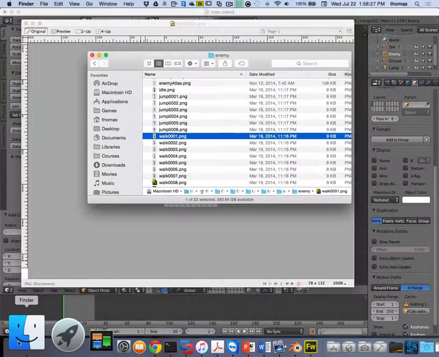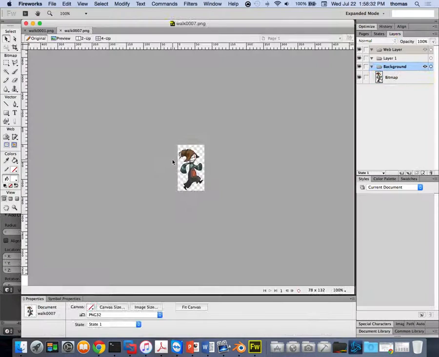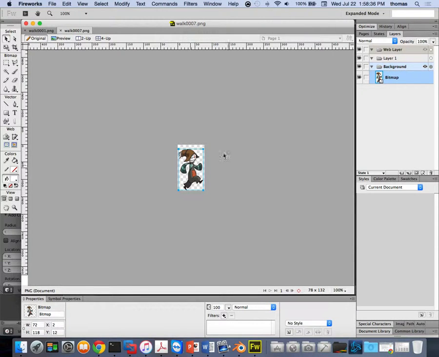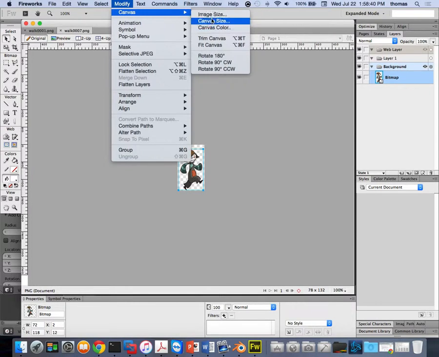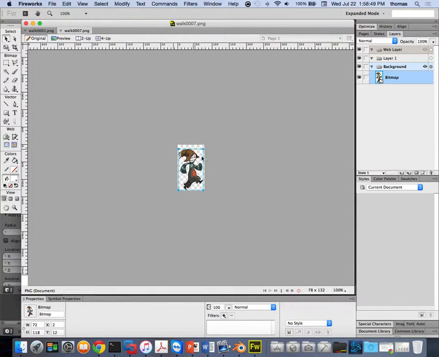So let's go back to some other ones. And let's look at some other walk sequence, like a walk sequence further down. So that's another one, right? And he's still 78 by 130, still in that frame. Let's see if 78 by 132 from a canvas size perspective is the same. And it is. So 78 by 132, that's the proportions we're talking about in pixels for my character, right? And what about the jump?